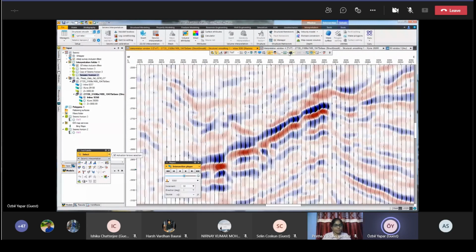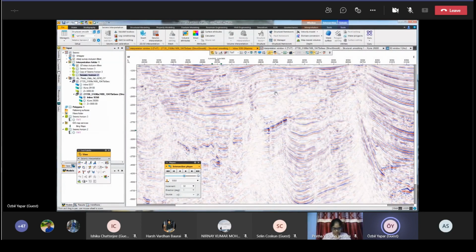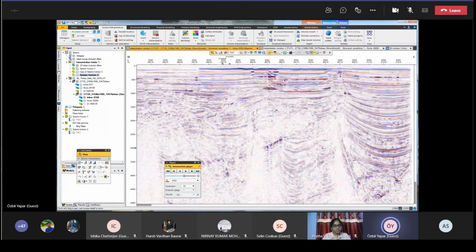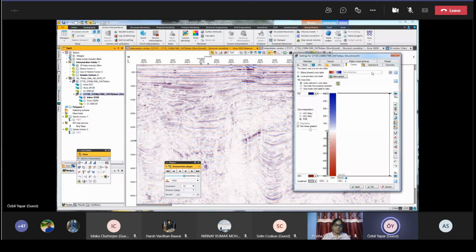So once more, this is just the variable density display options. You can check your data in wiggle display, variable density, and you can mix both of them together. Also, when we talk about different color bars, it is red, blue, and white, but you can also see your data in black and white and rainbow. This is our color bar options. We have lots of options here.